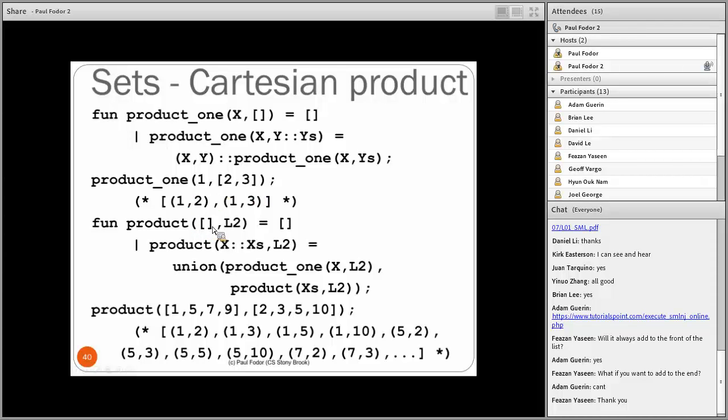Now, product of the empty list and the list L2 is the empty list. We can't create tuples if the first list is empty. Otherwise, we have a list that has at least one element, which is the head of the list X and the tail XS. We call product 1 on X and the second list, which creates all the tuples with the first element and the elements of the second list. We call product of the rest of the elements XS in the first list, the tail, and L2, and then we union the two sets.